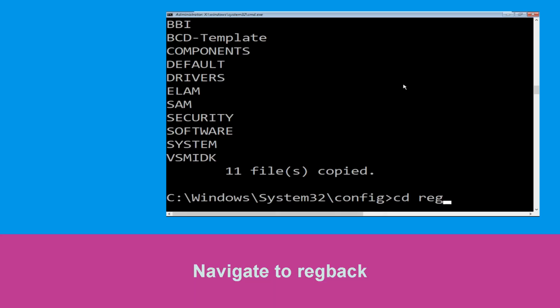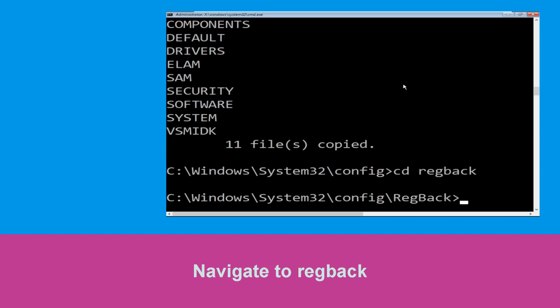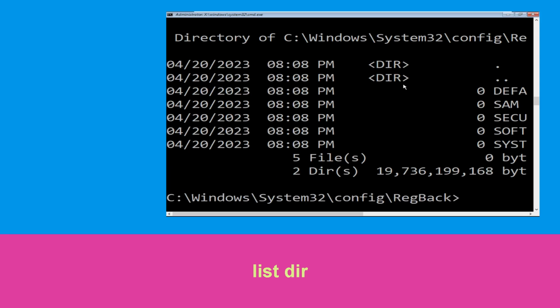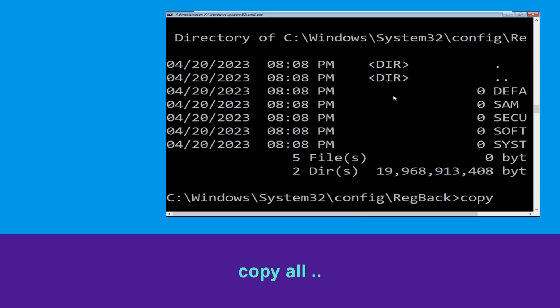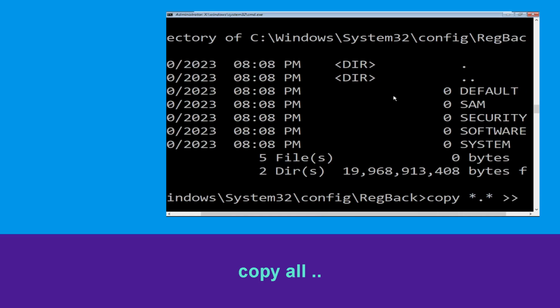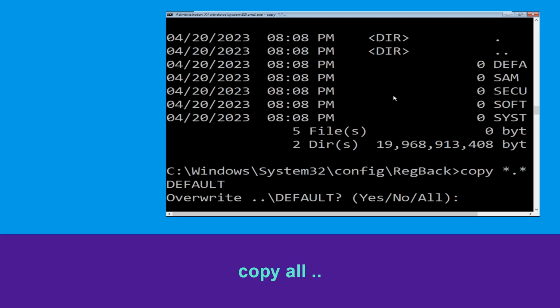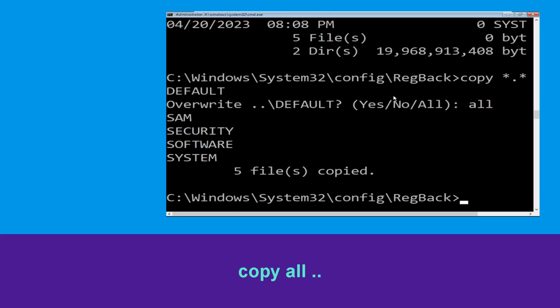Now type cd space regback and simply hit enter. Execute this command. Type dir, then simply hit enter. Now type copy space * space ... and hit enter. Then type all and hit enter to execute the command.